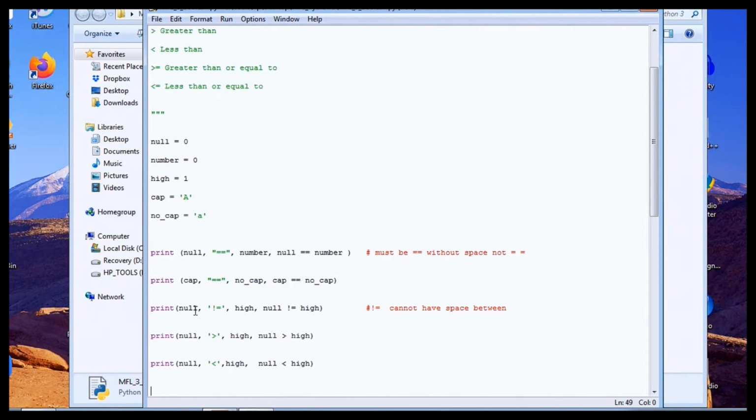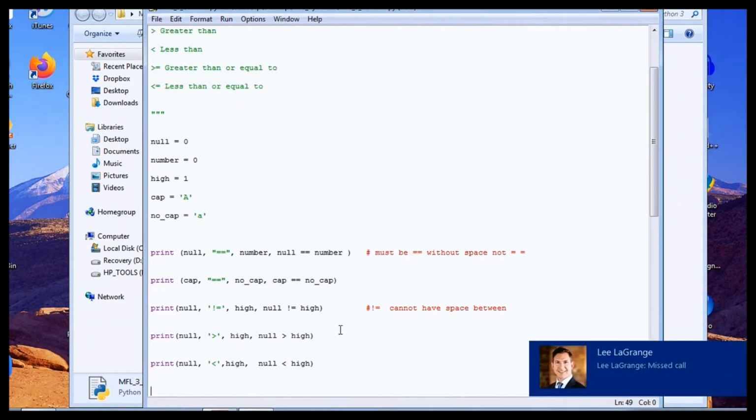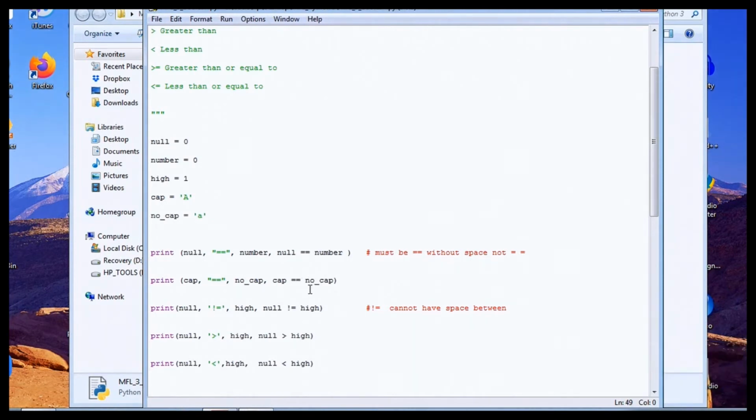So here, null does not equal, that exclamation mark means does not equal, so null 0, okay, does not equal 1. That should be true. 0 does not equal 1. So that should be a false. Sorry about that. Here, null is greater than, 0 is greater than high, which is 1. That null, 0 is greater than 1. No, that should be false. Here, 0 is less than 1. That should be true. Okay, so that's a Boolean.